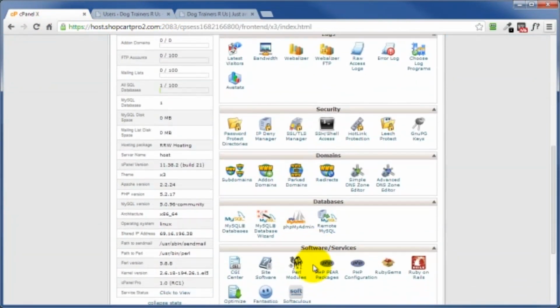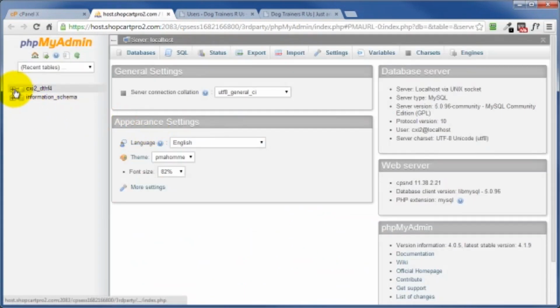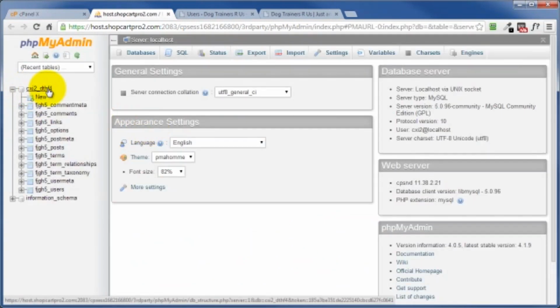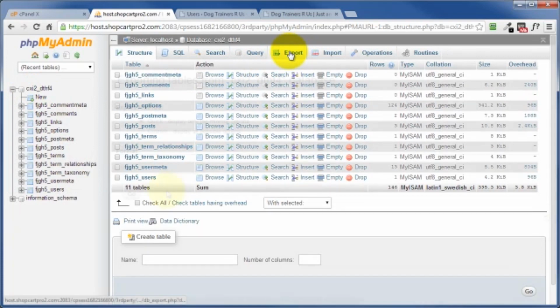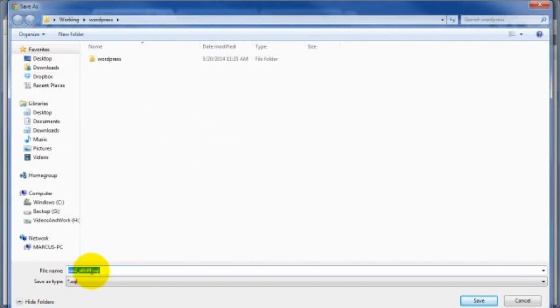Come on back down to our phpMyAdmin. I should have done this earlier, huh? Open this up, and you want to make sure that this database is selected. Come on up here and click on Export, and everything by default is going to be just fine. Click on Go. I would go ahead and leave this name exactly the way that it's being downloaded, but I would put this in a folder with the same name of the file backup.